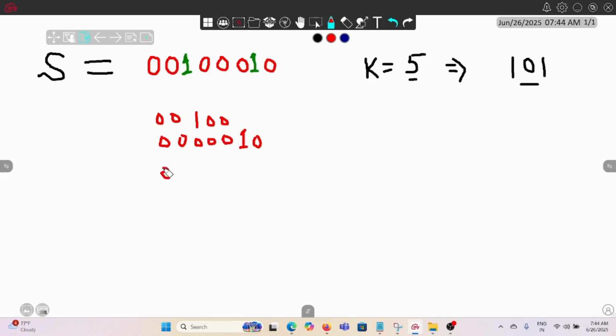Similarly, there could be multiple such subsequences. We are skipping certain ones or zeros, but their positions in the answer, basically the ordering, should still be preserved. There could be multiple such values, but we have to find the longest one, basically the length of that longest one. So how to do that?